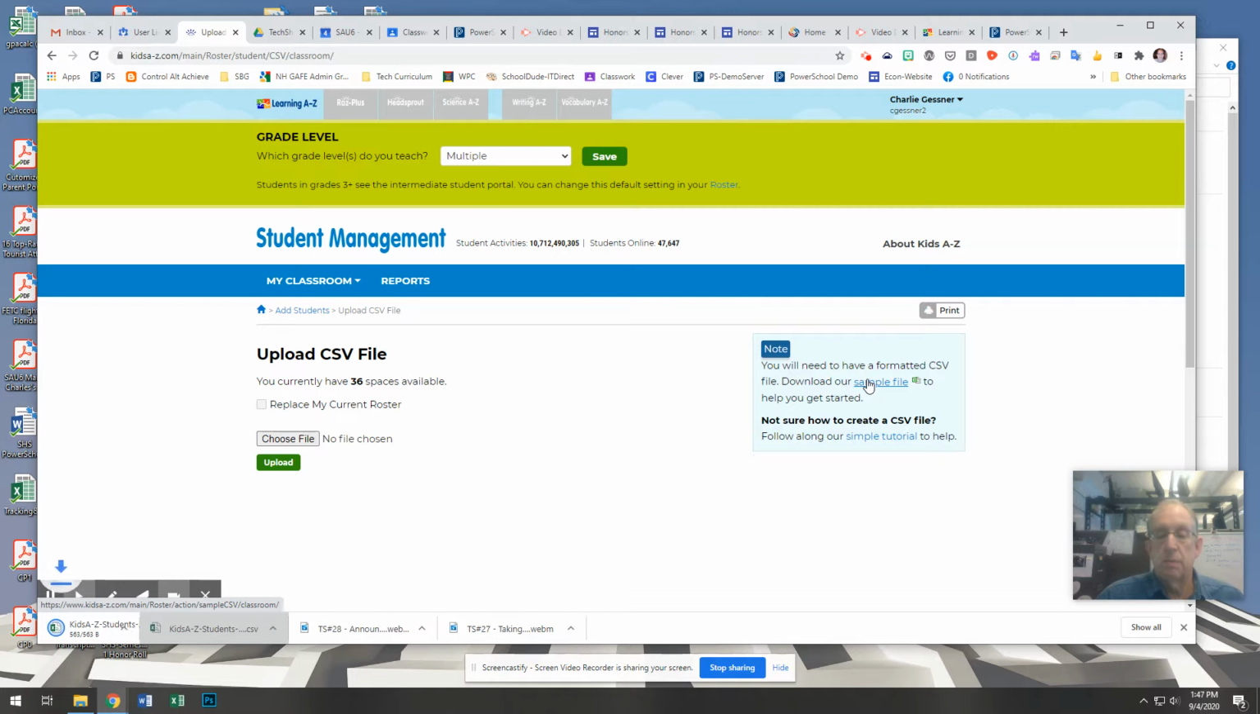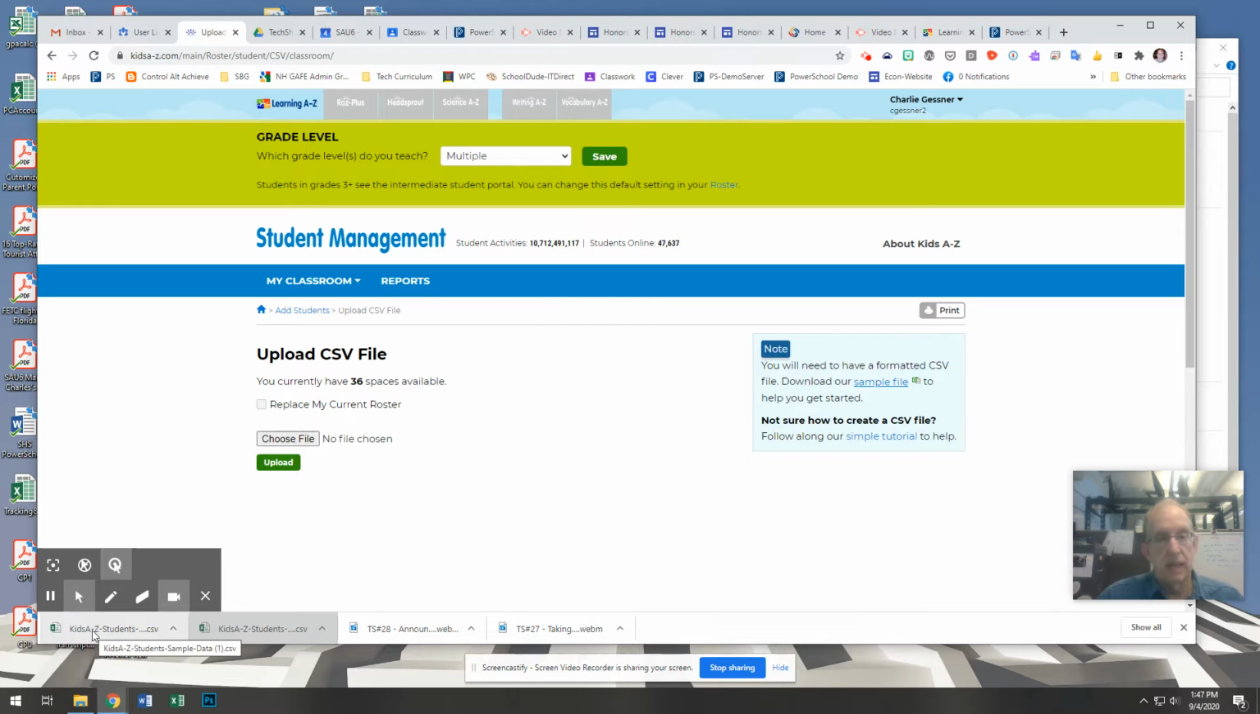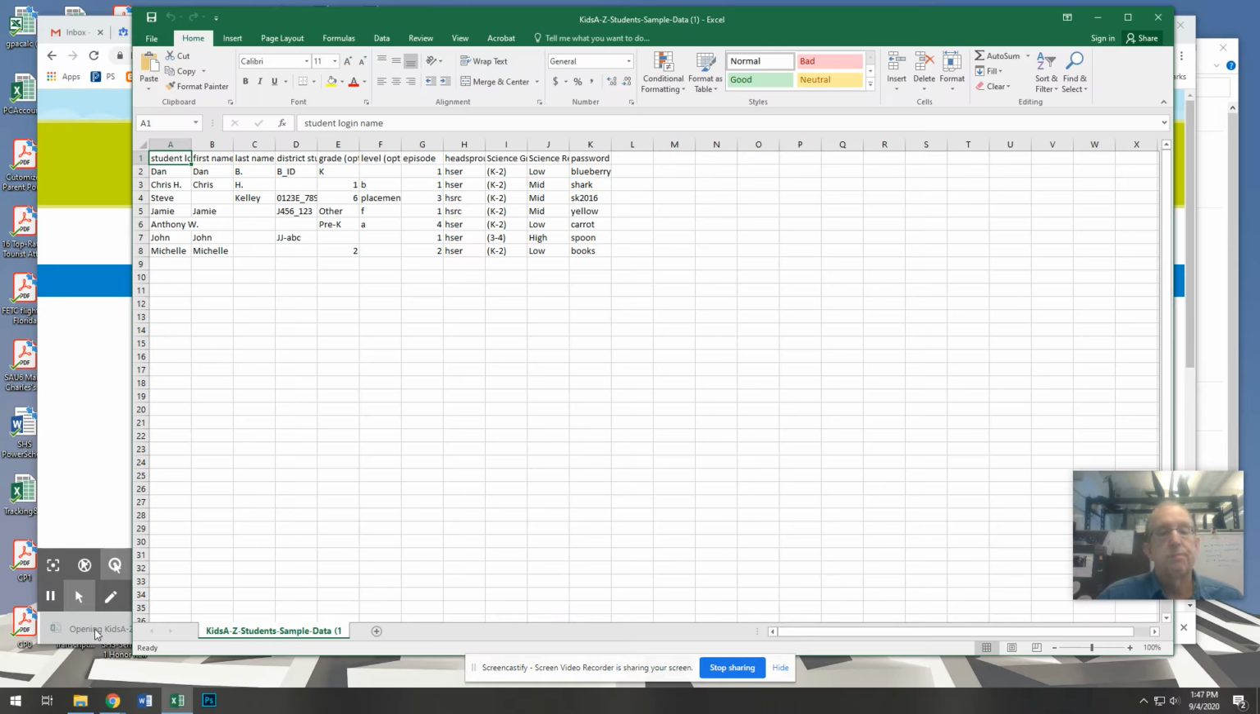So if I click on the sample file, it will download into your laptop, and you'll see it will be called Kids A to Z, and it's basically an Excel file, but it's not going to be saved as an Excel file at the end, and we'll talk about that. So I'm going to click on it to open the template. Microsoft Excel will open, and as you can see, there's a whole bunch of dummy data that is in here.